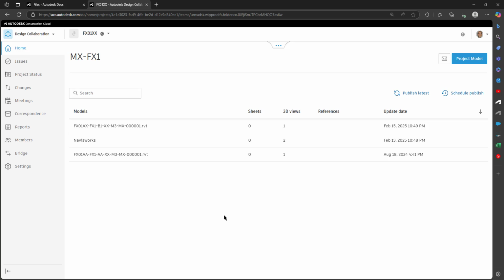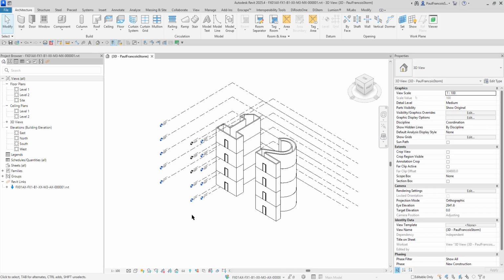Well, it might be a bit disappointing, but I hope at least that you can understand the way that we work with these files now, the first and second tier links within the cloud. And until next time, enjoy Revit.